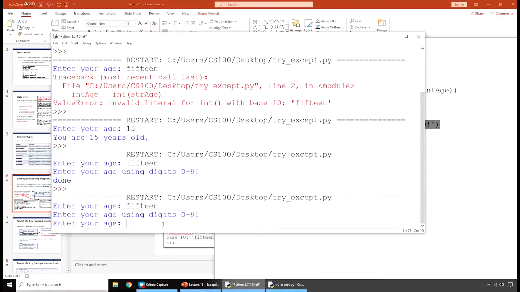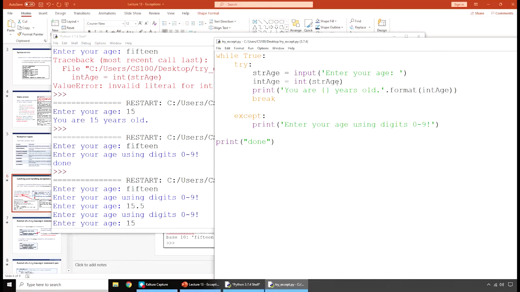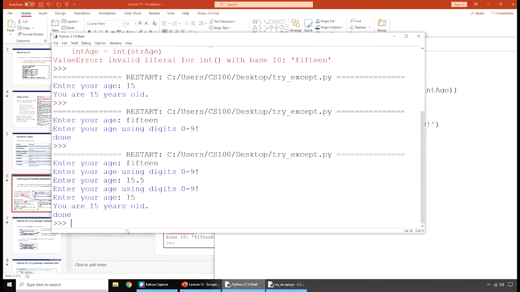So let's go ahead and type in another age that will give us an error. Let's say we type in 15.5 because we're 15 and a half. Again, that can't be converted to an int, so it causes an exception to be raised. We handle the exception and we keep looping. If we type in a valid input, which will not cause an exception, we'll print out you are 15 years old. Afterwards, we'll hit the break statement, which will break us out of our loop and take us to this print function, which will print out done, as we can see happened here.